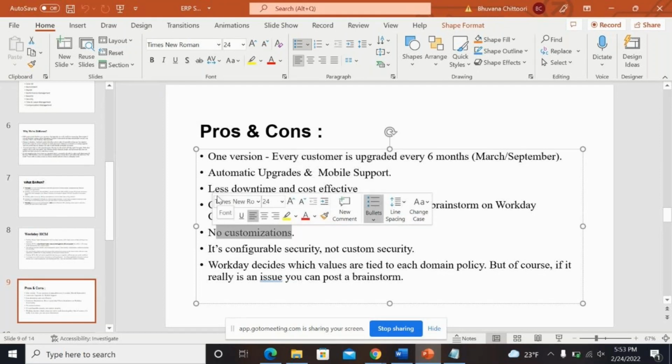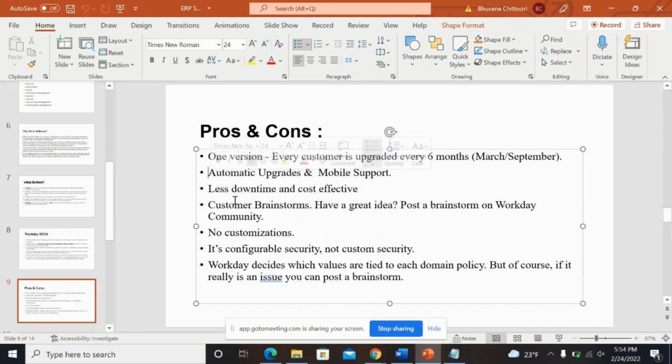But it's like we are hunting for things. You have to search for what is what and where we can find a particular option, and how to activate all these things. Once we are into practicals, you can see and understand which is better than this. It's customer brainstorms. I'm going to show you the Workday community, then we can discuss things in the next class.